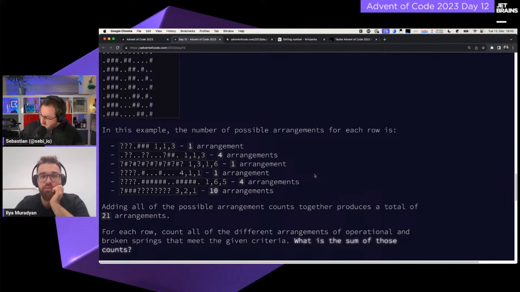All right, that was a bit of a longer one than usual again. Ilya, when you first read this problem statement, did a specific approach come to mind for you?